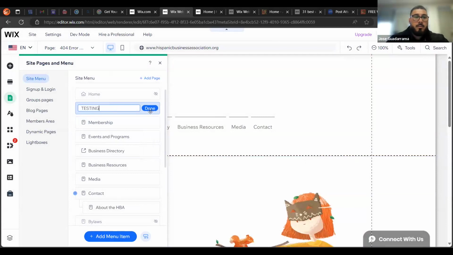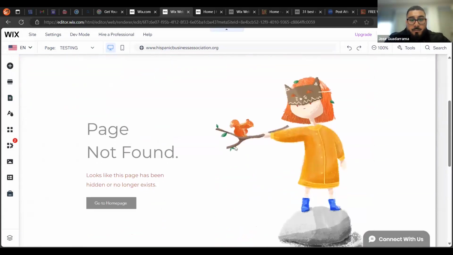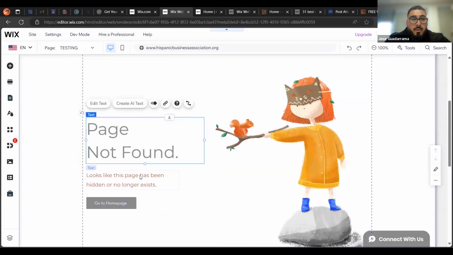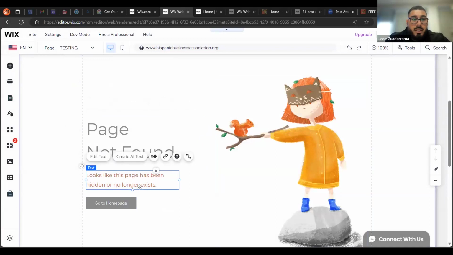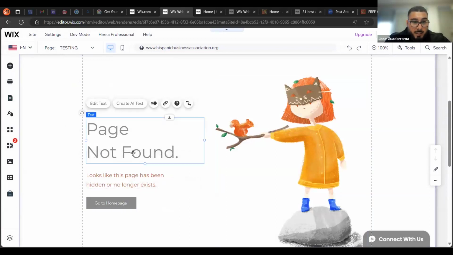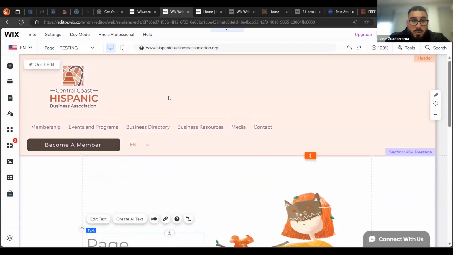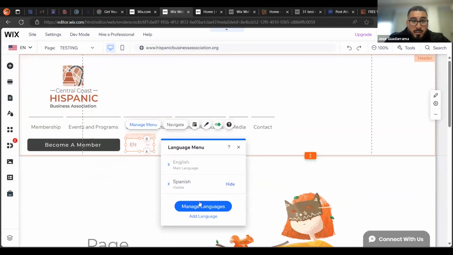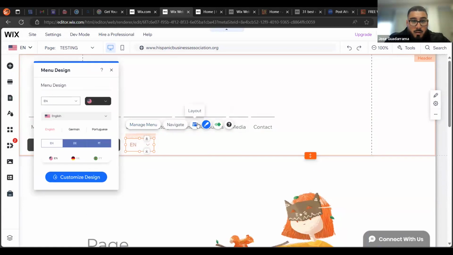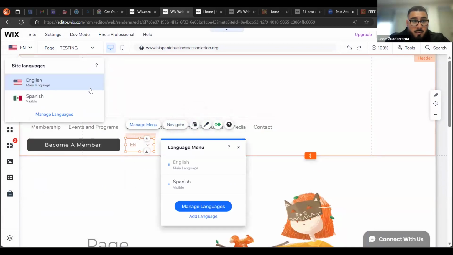Tests. Okay. All right. So now I'm on this page. Page not found. Looks like this page. Okay. So this is all English, correct? So now I will want to optimize my language here and manage it. And see here.